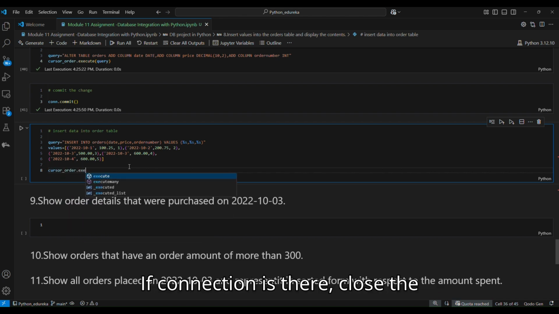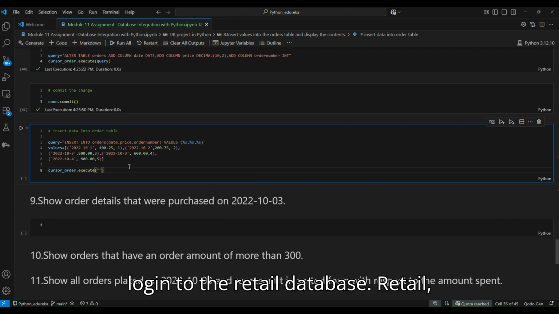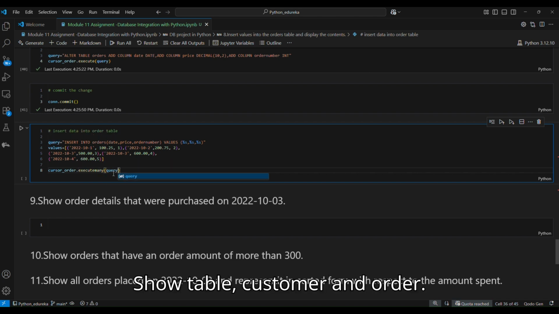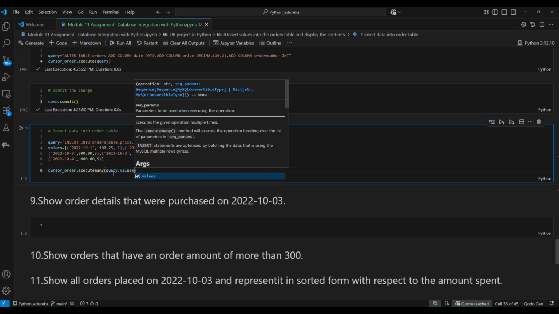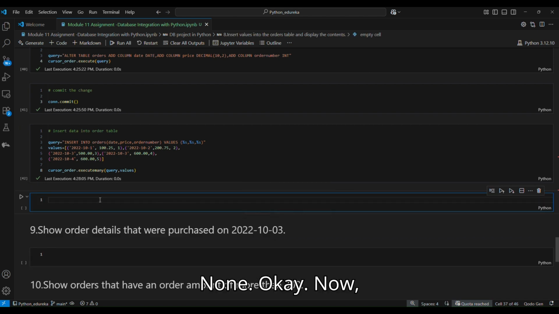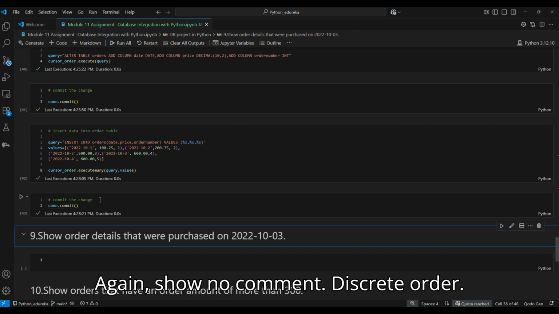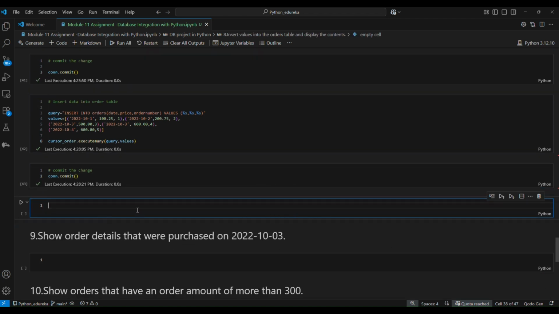Now execute: cursor order dot executemany, insert query with values. Okay, run it, done. Now commit the change, connection dot commit. The changes have been committed.